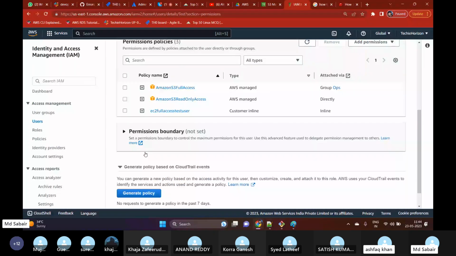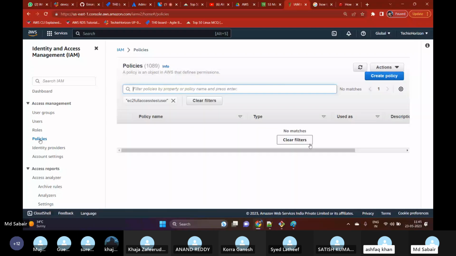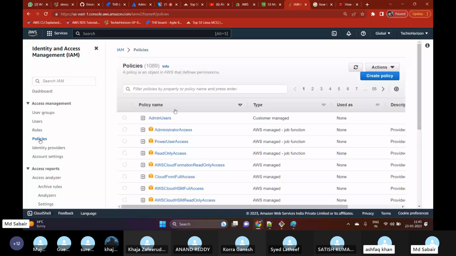Let me copy this and go to policies, and search for it. Here you are unable to find this policy. Why? As I said, that is restricted to that particular user only. The moment that user is deleted, that policy will also get deleted. Such kind of policies we call inline policies. And then next we have customer managed policy or AWS managed policy.